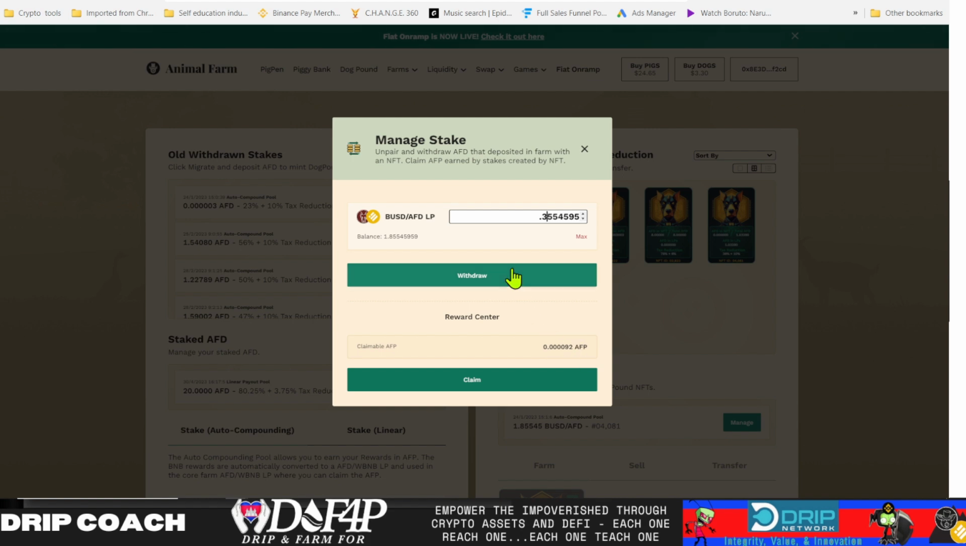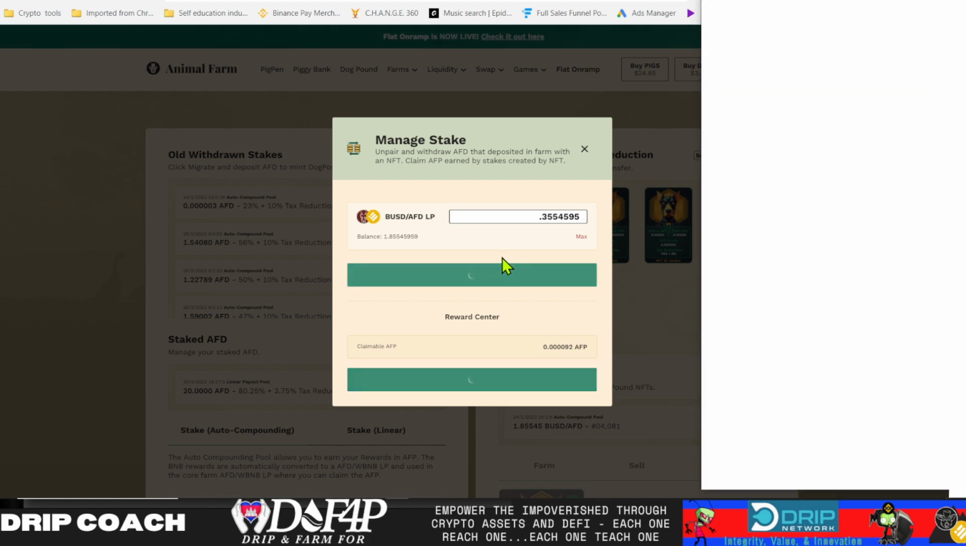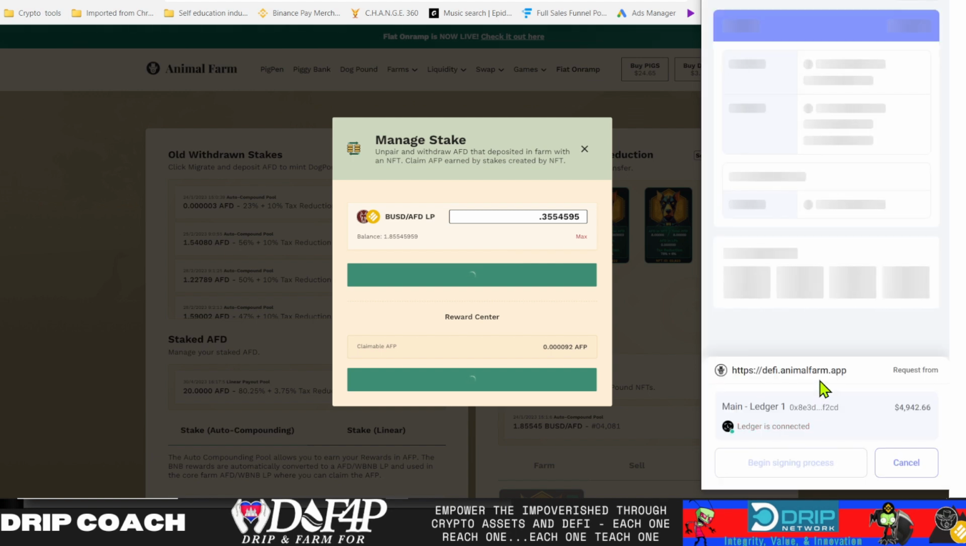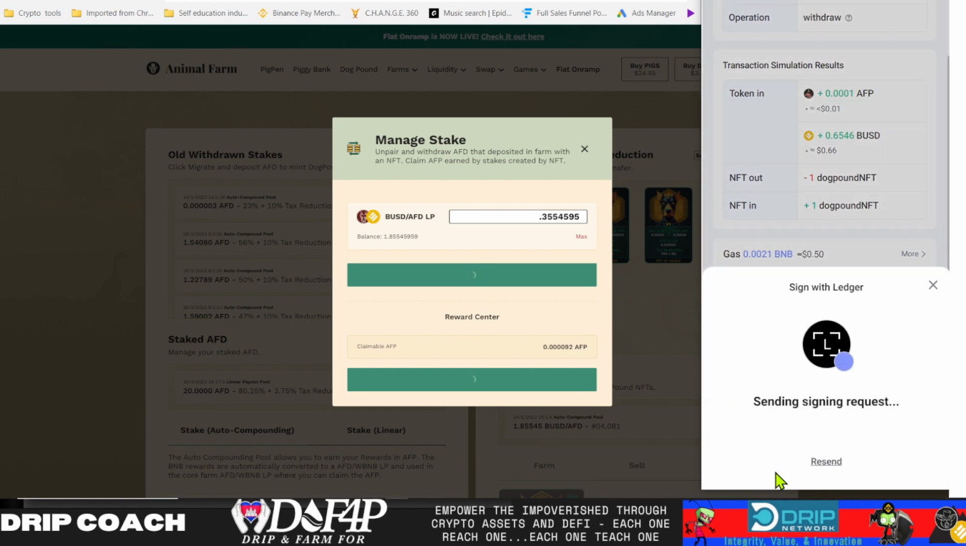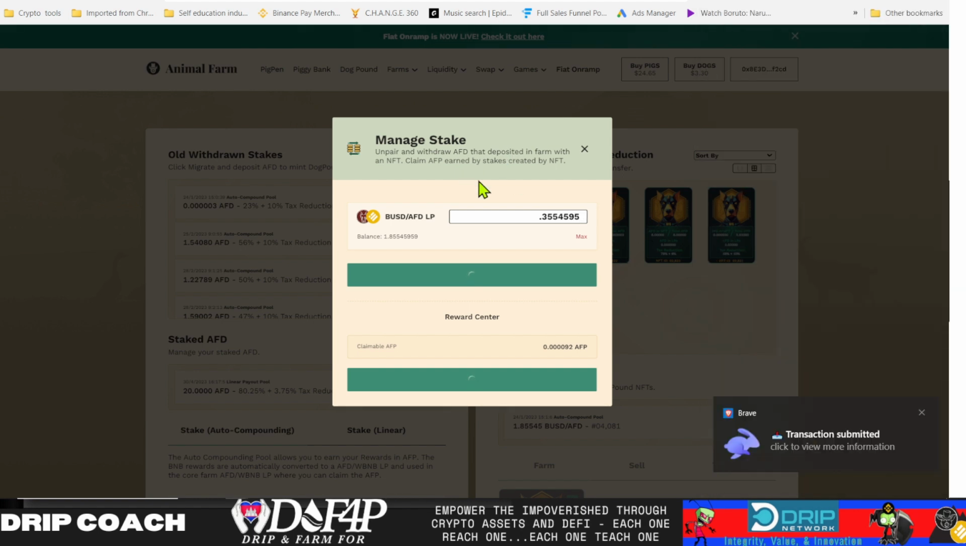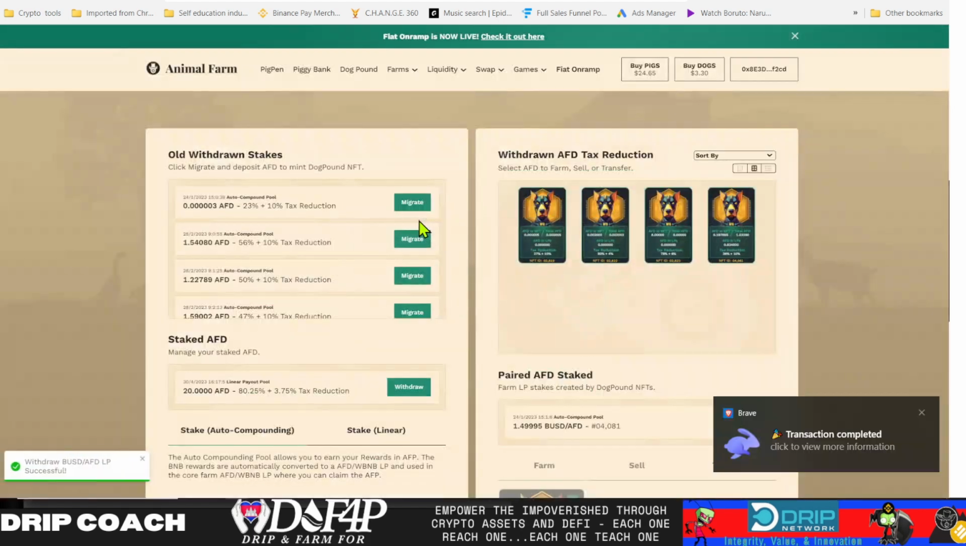I got some AFP that's claimable already, or maybe that's from my previous stake. But this should not allow you to claim, and I'm just showing you guys that so you can be familiar, because I believe it's a 24-hour cooldown period. But let's see. That's what it's supposed to be on the dogs BUSD side. So this is just replacing what's on the regular farm, dogs BUSD and dogs BNB. Well, it said successful. Interesting.